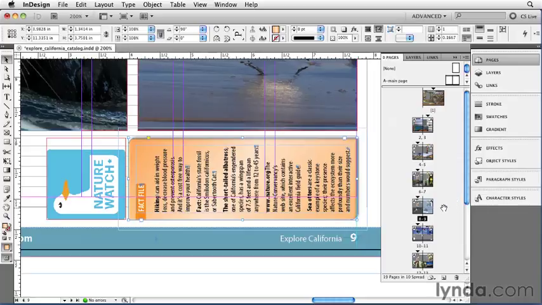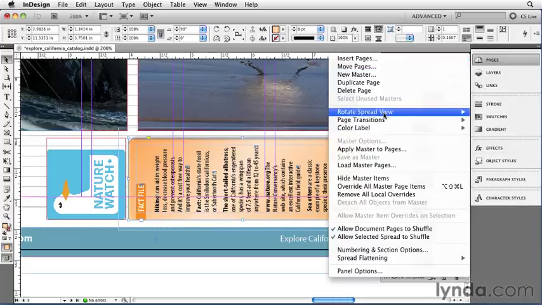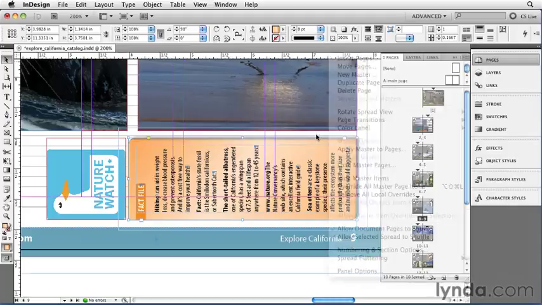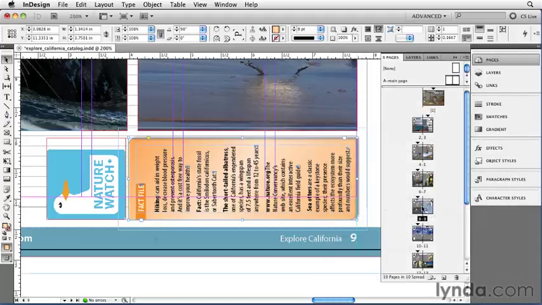I should point out also that the view rotation feature is also found in the Pages panel flyout menu. Exactly the same feature right down here in Rotate Spread View. So you can do it from this pop-out menu, the flyout menu in the panel, or you could do it as a context menu like we just did. Either way works just fine. Of course, standing on your head or turning your screen on its side may seem like more fun, but I think you'll have to agree that the Rotate Spread View feature is a bit more efficient.